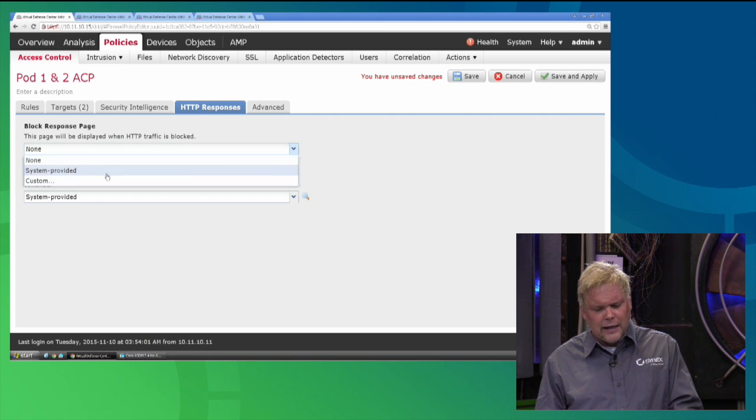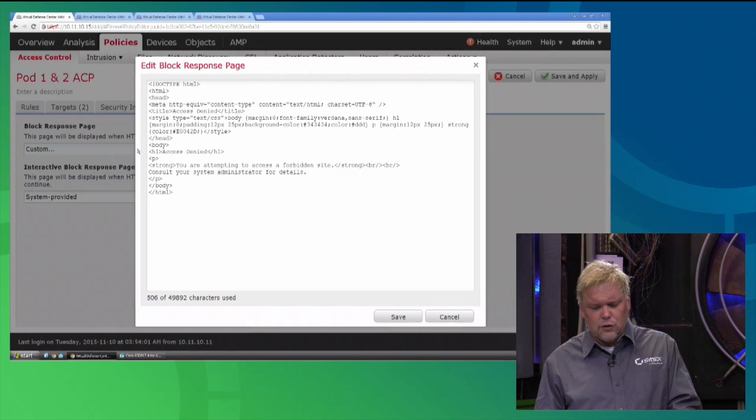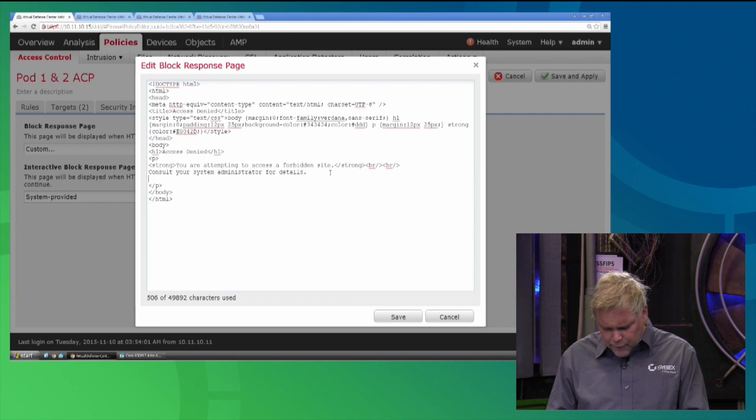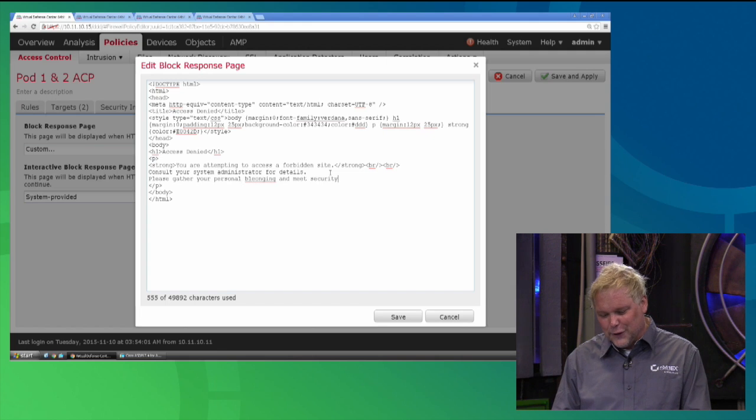So the block response page says I can do an HTTP block, and in this case here, I can give them a message. I can do Sourcefire provided or custom, and I can change it here. It says, hey, you're attempting to access a forbidden site. Consult your administrator for details. I like to add things like, please gather your personal belongings and meet security at the front door.